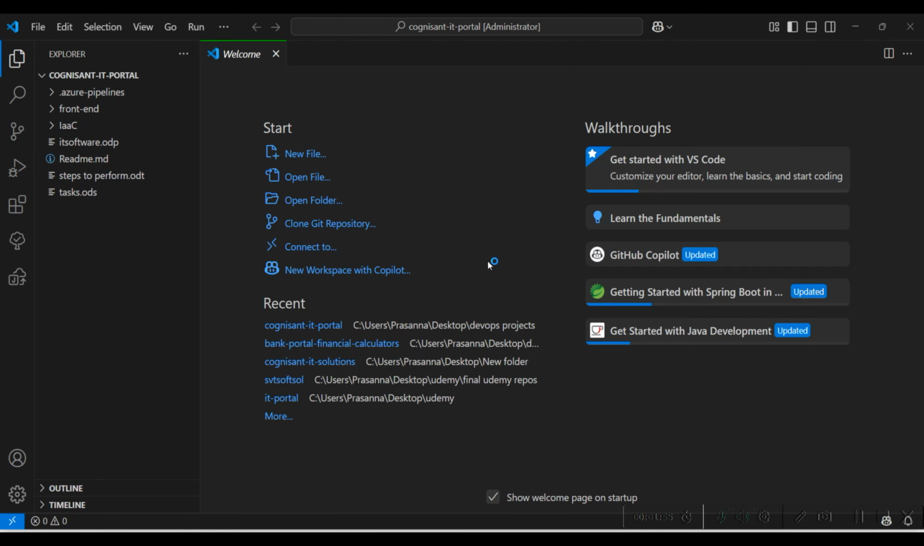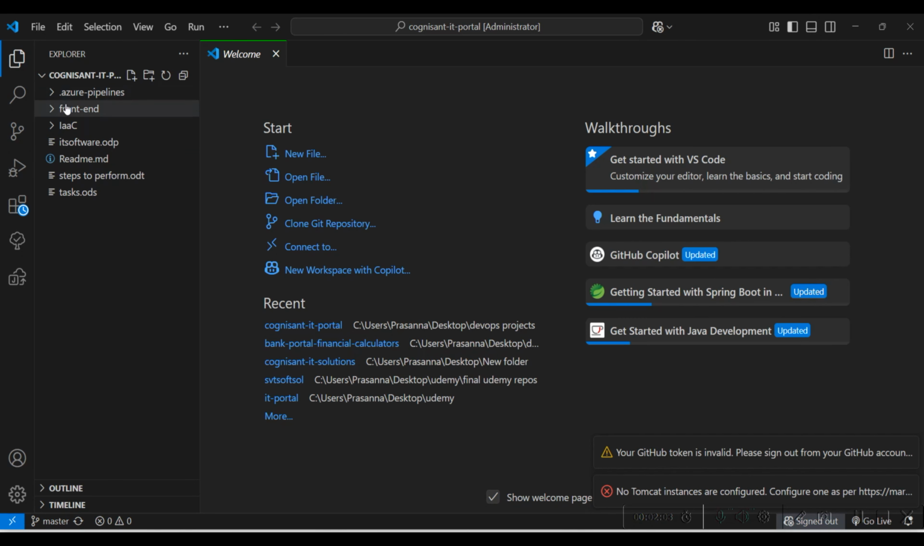Yeah. Now we have opened our application using Visual Studio Code. Okay, so let's see. We have Azure pipelines, we have the front-end application, we have infrastructure as code, and some documentation also. So let's create our front-end application.